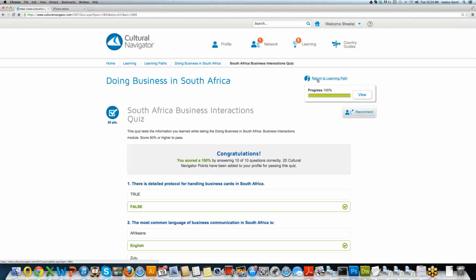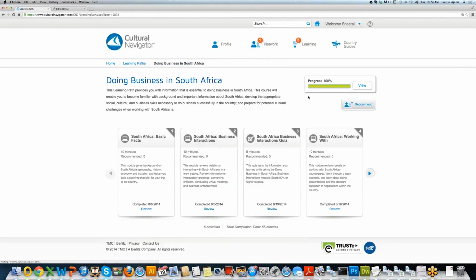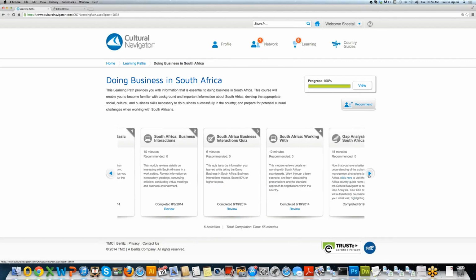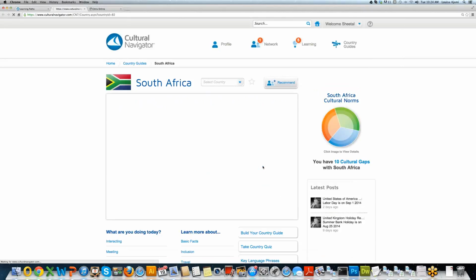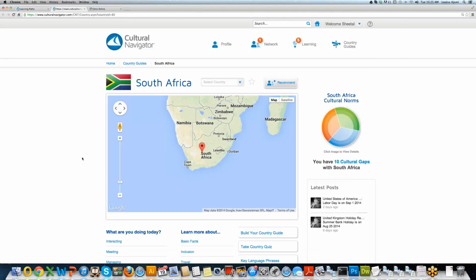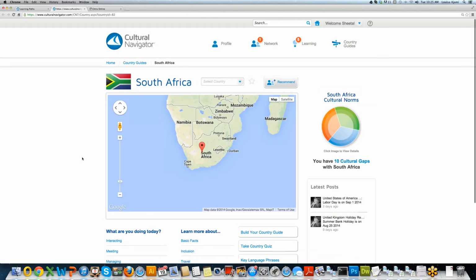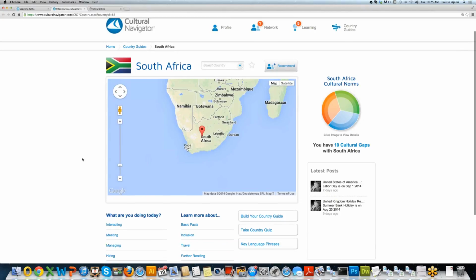When you finish the quiz, you can click the link again on the top right to return to the learning path. Now I'm just going to jump again straight to step 5, which is the gap analysis with South Africa. And this one allows users to click the link here on the step 5 step description. When you click there on the link, it takes you to the South Africa country page within the country guide section. And as you can see here, there's a map of South Africa.